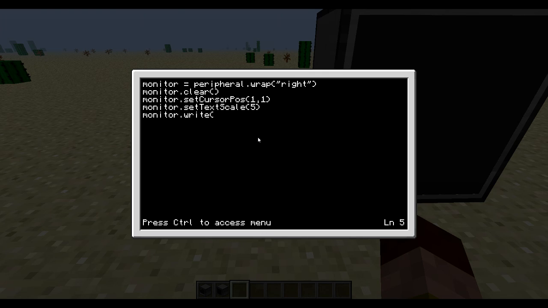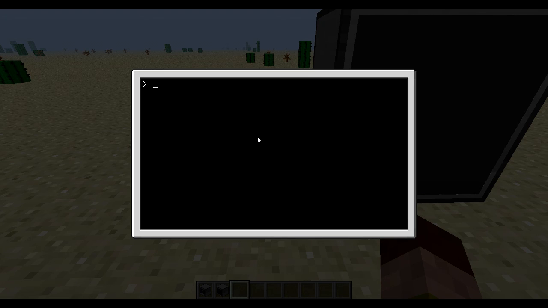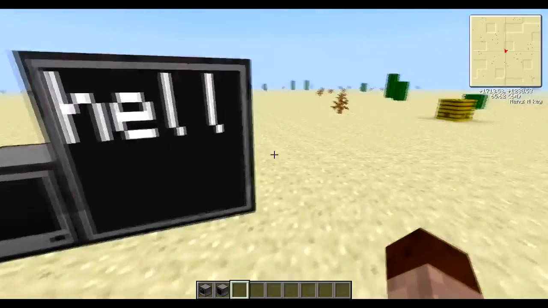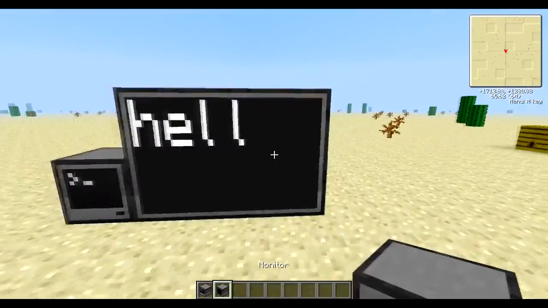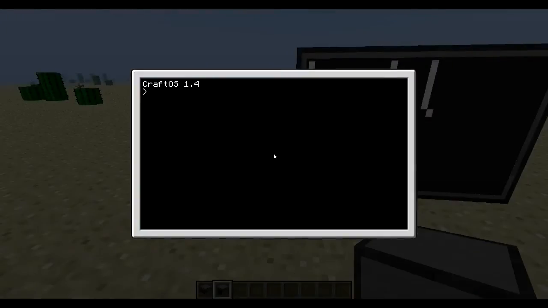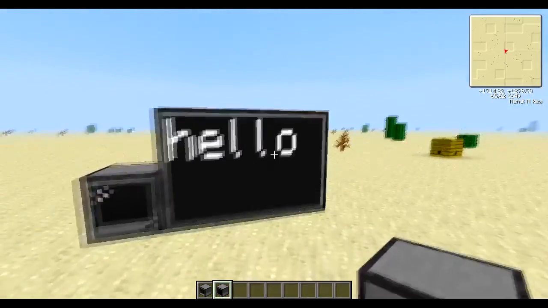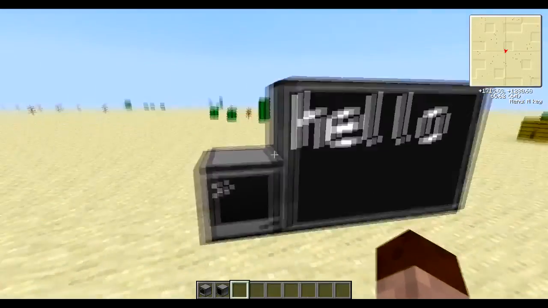Monitor write. Let's put hello again. Hello. So if we press Control S and Control E and then type reboot, we should get the hello on the screen. I'll just reboot that. There we go. Got the text on the screen.